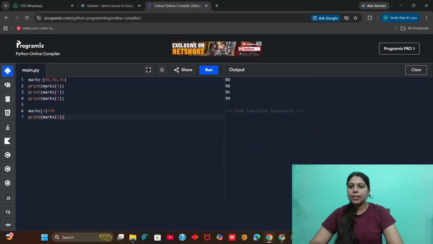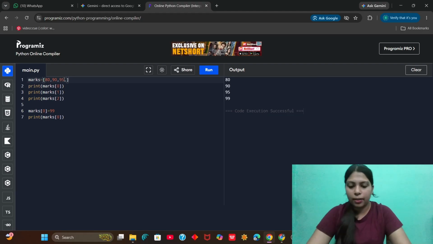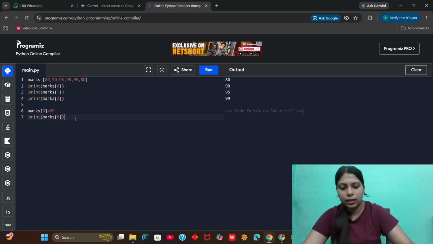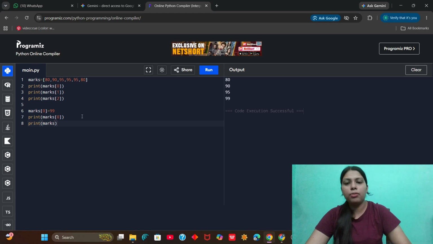Next, the duplicates. I told you already that if I want, I can store as many duplicate values as I want, and if I print it, I'll print the list itself.